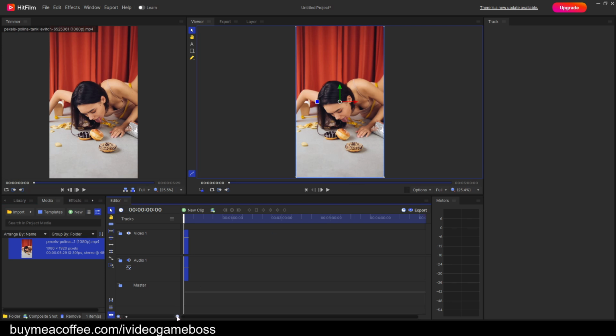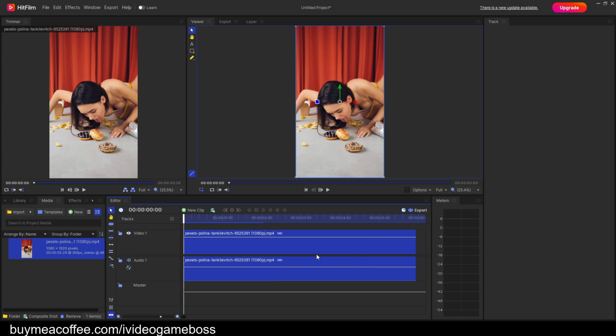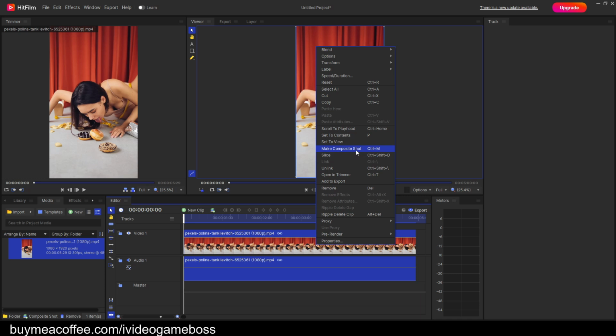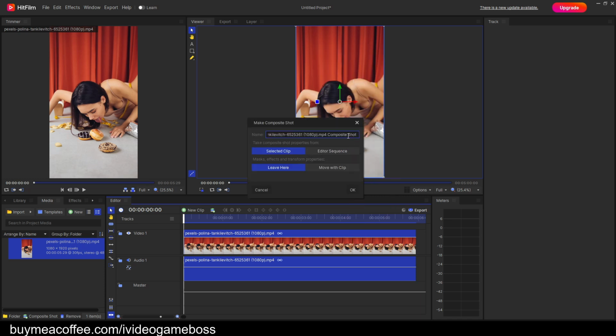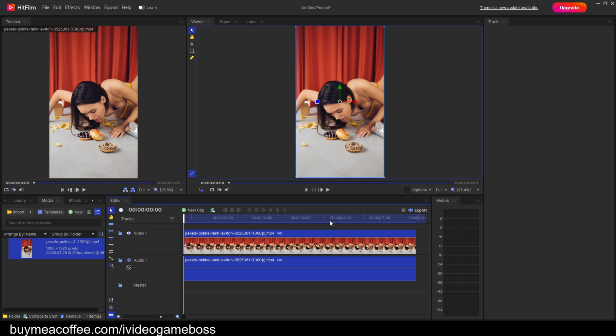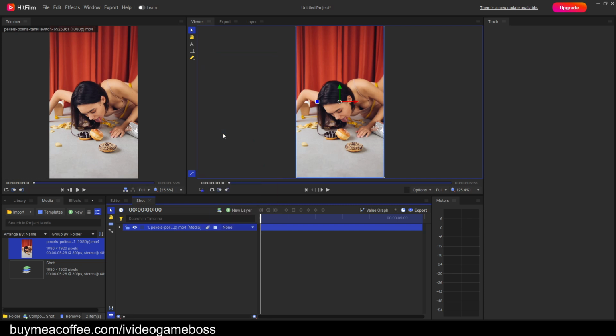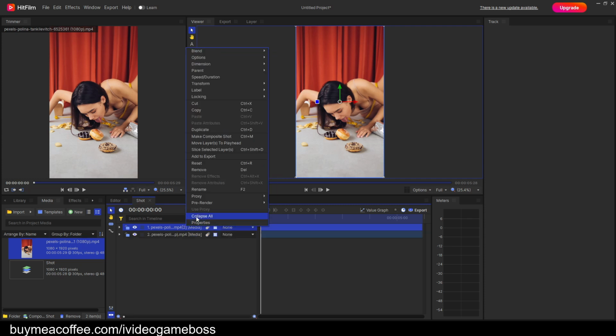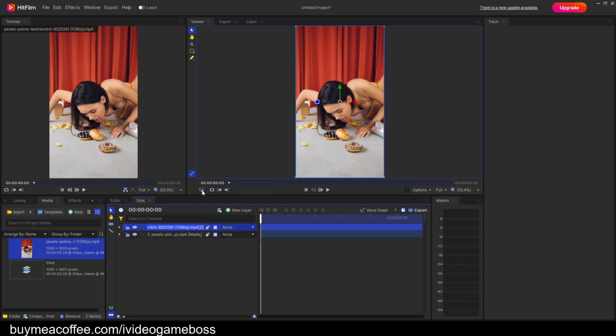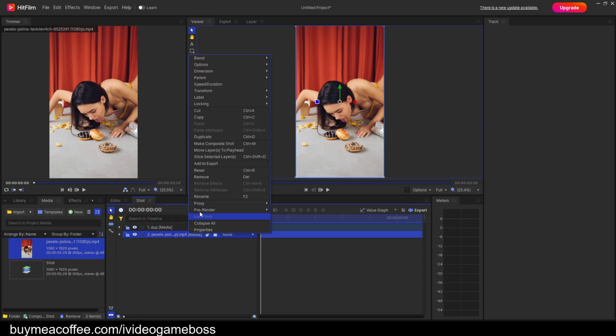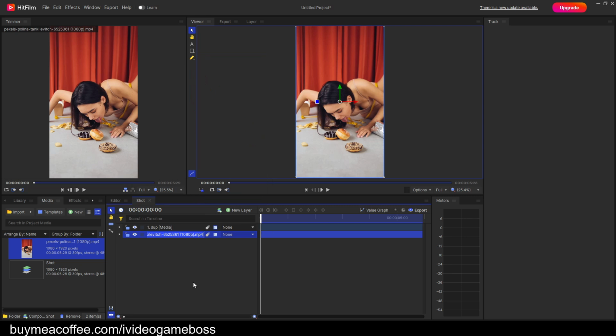Now zoom in on the timeline, then right-click to make a composite shot. Call it shot or whatever you want. Now right-click on the video in the Shot tab and make a duplicate. Then right-click on the top video layer and rename it. Call it Dupe for duplicate, then right-click on the bottom video layer and call it Org for original.